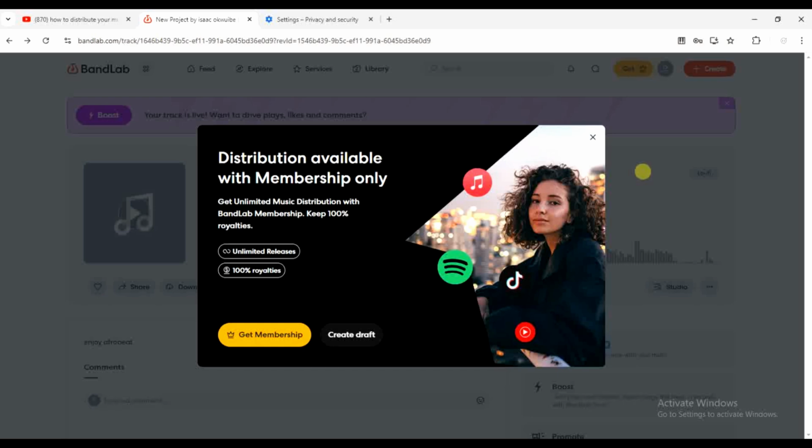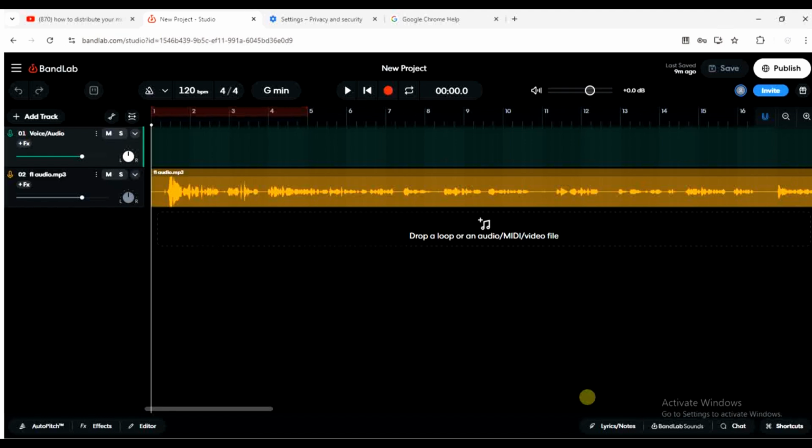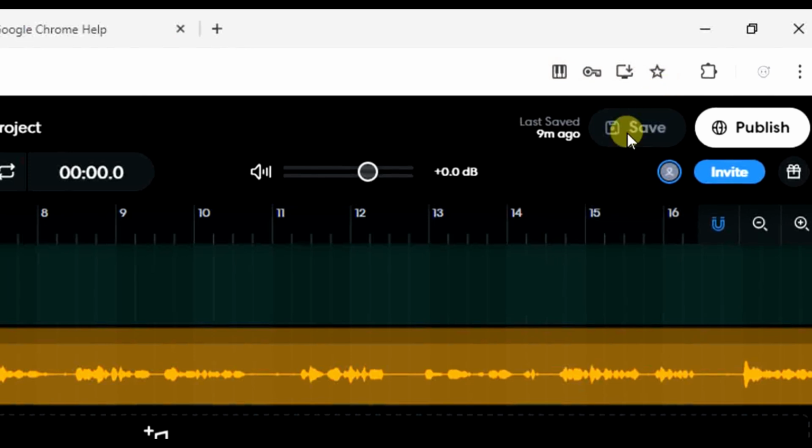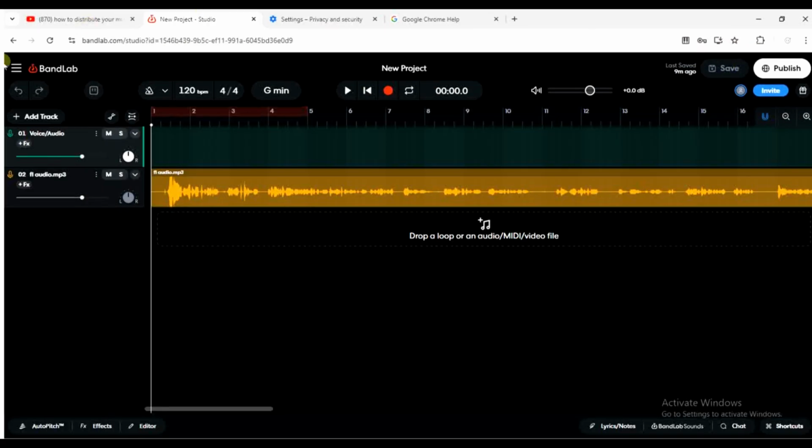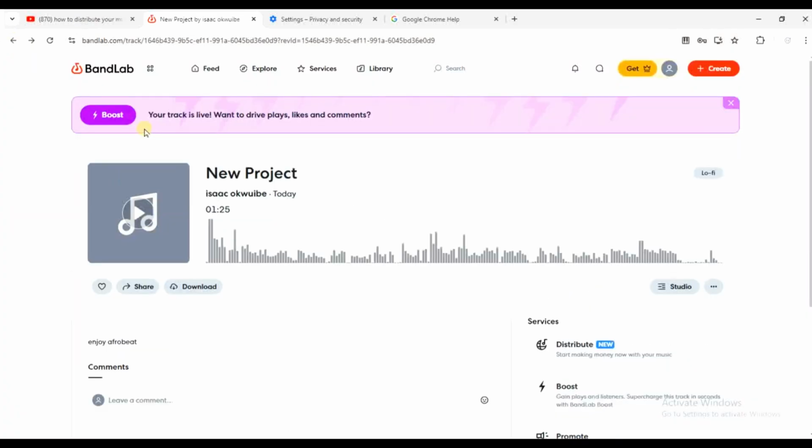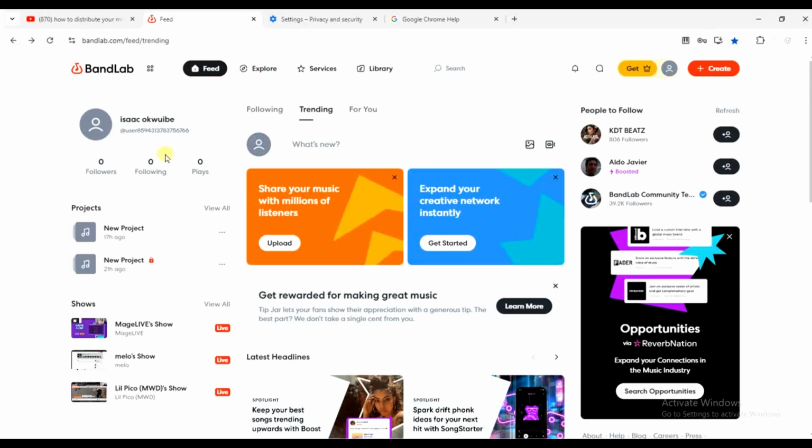The first step we have to take is to ensure your track is finalized. Double check the mix, arrangement, and any final edits. When satisfied, just come over here and click on save at the top right corner. Once that is saved, you can head back to the website, and then you will find all your saved projects from the website. Alright, so if you come over here, you see all your projects appearing right here.